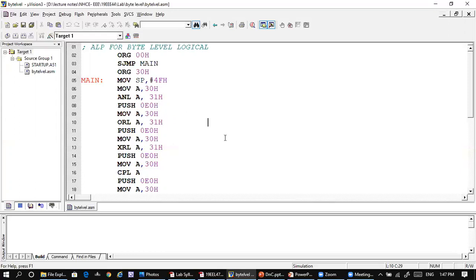Then what do we have here? We have the operands stored in 30H and 31H. So from 30H, the value will be moved to the A register. From 31H, the value will be taken, and with the content of 31H, the content of A will be ANDed. Okay, then the result will be stored in the A register. So this content we push to the stack. How? By using the push operation. Push 0E0H. So what will happen? This 0E0H is nothing but the direct address of the A register.